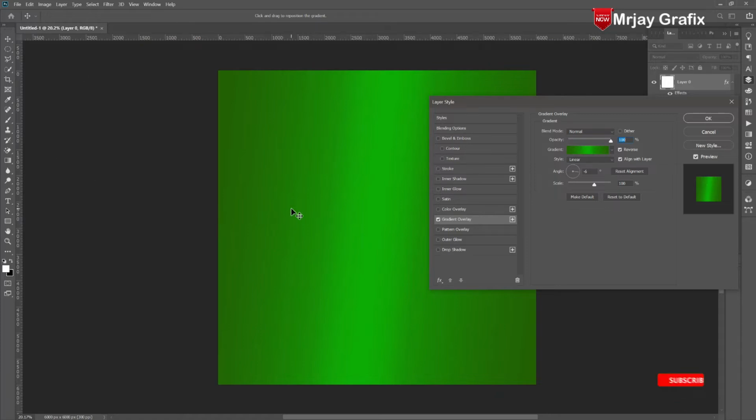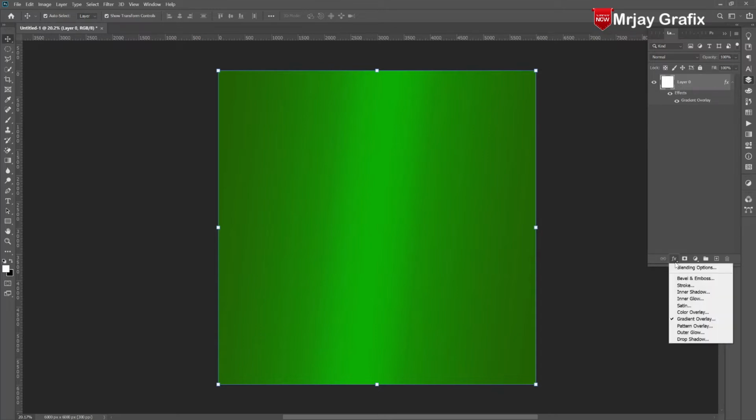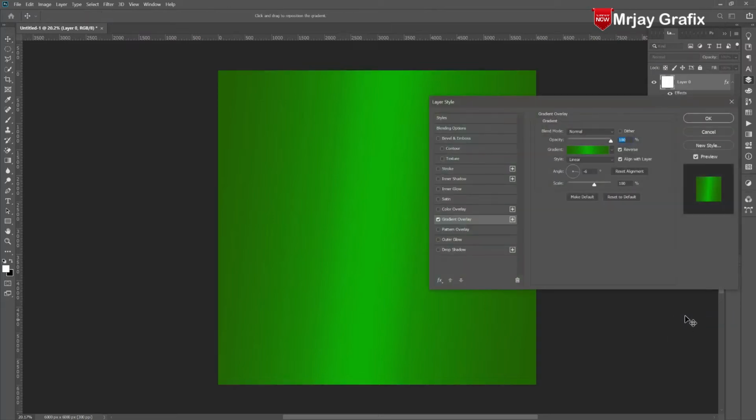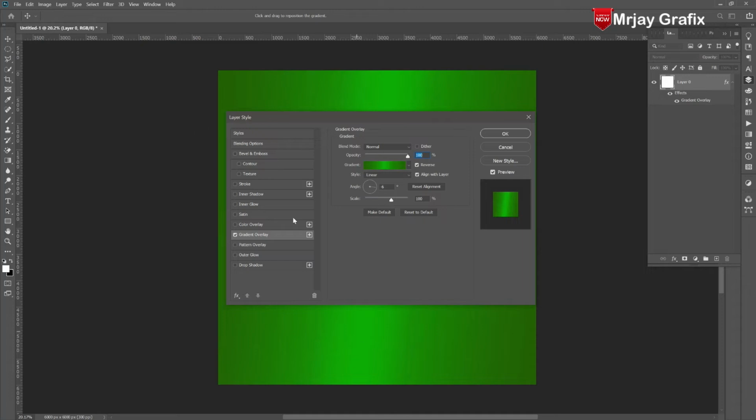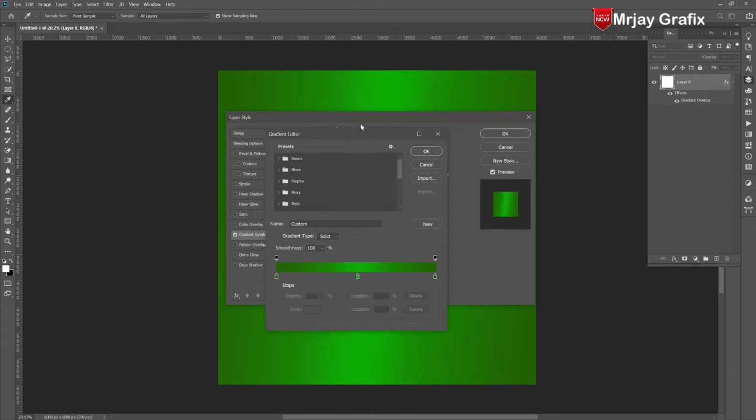Now I'm going to show you. What you have to do is go to this FX in the layer panel. You go directly to this FX and click on gradient overlay. Once you click, the layer style pop-up menu will pop up. Then click on the color plate here. Once you click, you come to this point.